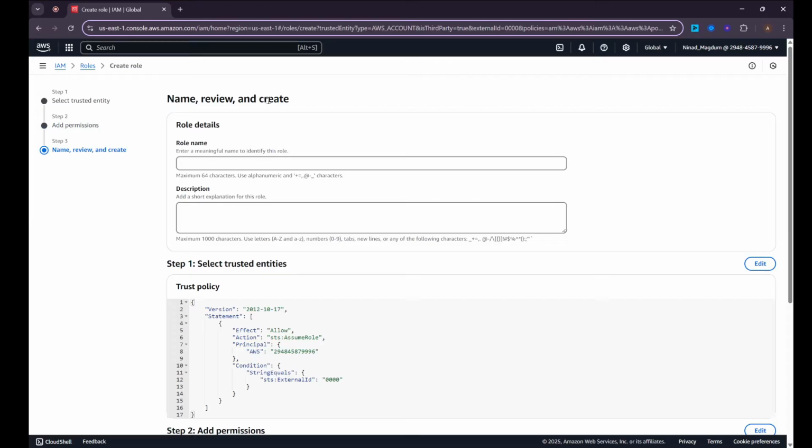Under the name, review, and create section, we need to provide a name to this role. So I am going to call this Snowflake Snowpark role. If you want to provide any description, you can provide that description over here.